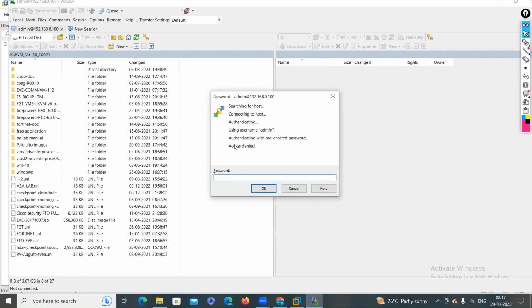See what it is showing? Access denied. The username and the pre-entered password are wrong. It's denying access. You can't access the CLI with the GUI admin credentials. So now what we have to do is provide the actual password.